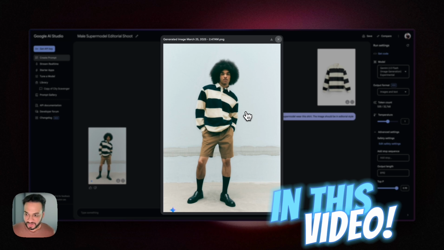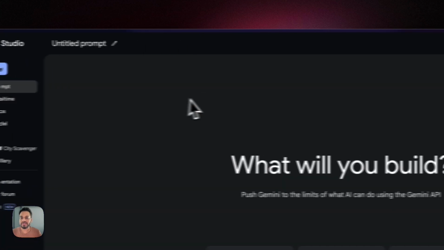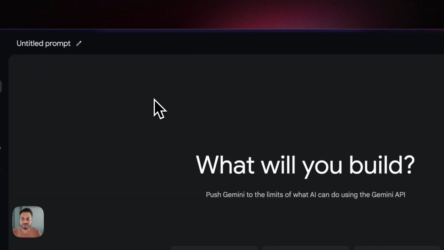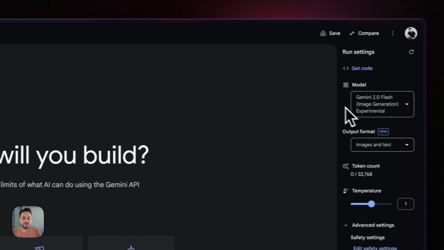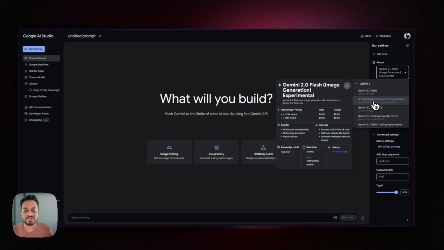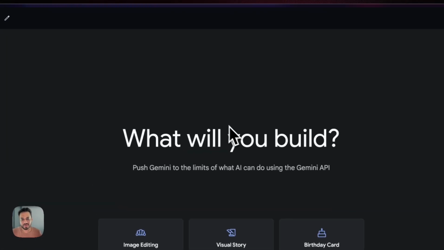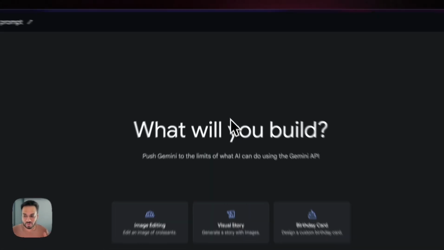I would approve of. So for this, you have to go to aistudio.google.com and this is what you'll be presented with. Now, on the model side, you have to select Gemini 2.0 Flash Image Generation because we are working with images. That's why this model becomes extremely important in our workflow. And this is where all the magic will begin.